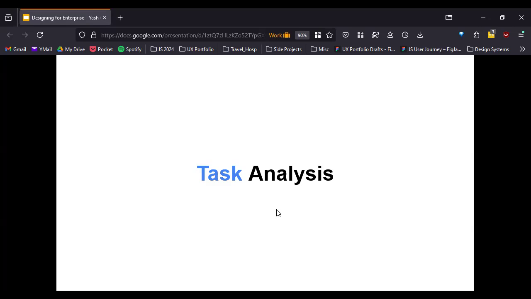Only once you have that user journey and task analysis can you proceed. So you'll be dealing with a lot of complex workflow diagrams. I'm not going into detail there, it will be a talk in itself, but it's important to understand that.